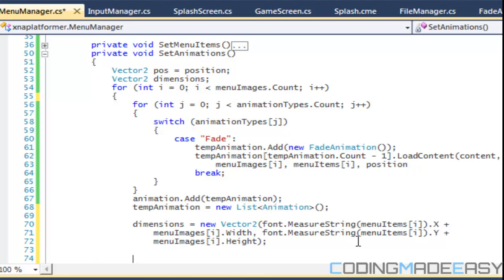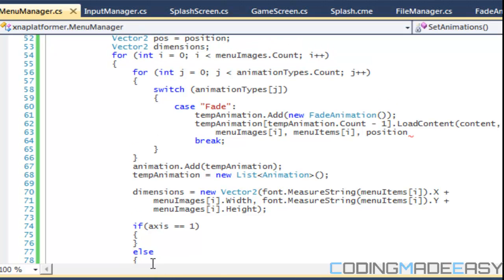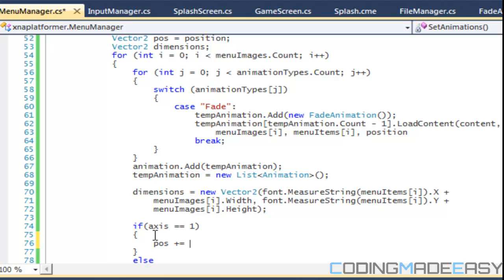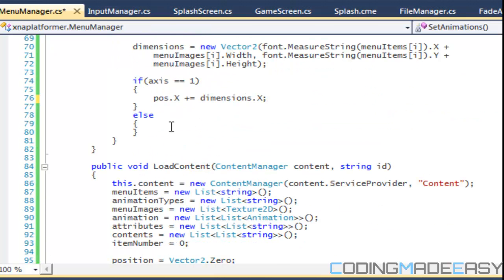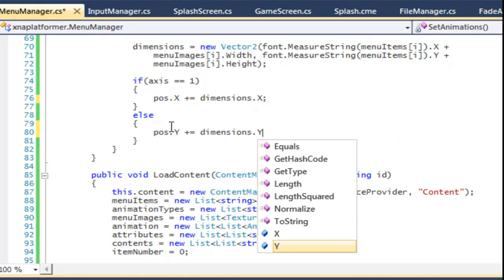So what we want to do is we want to go down here, and we're going to say that if axis is equal to 1, and we'll have else, because we don't have any other axes, okay? So if axis is equal to 1, then we have to add on to it horizontally. So we're just going to say that position plus equals dimensions. No, position dot x plus equals dimensions dot x. And same for the other axis, position dot y plus equals dimensions dot y.